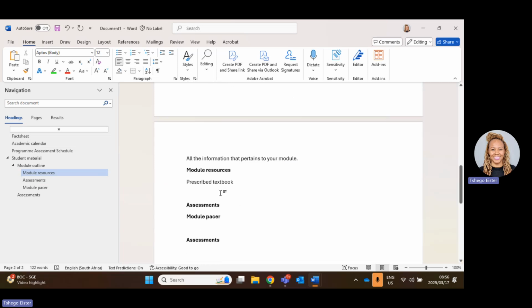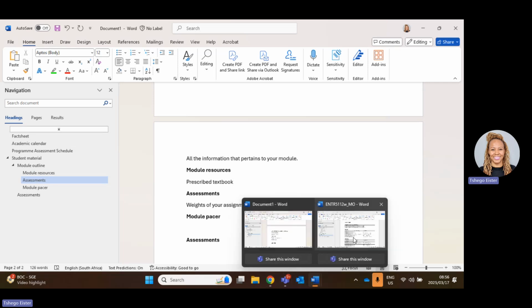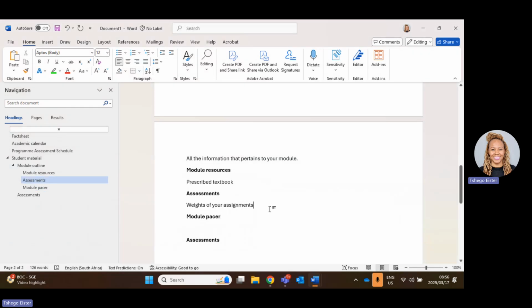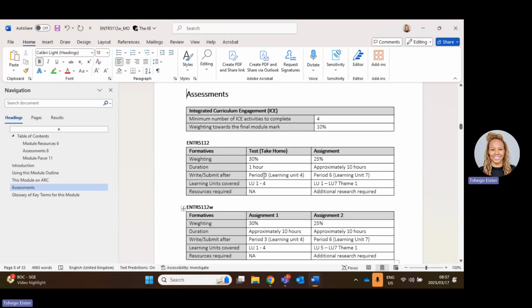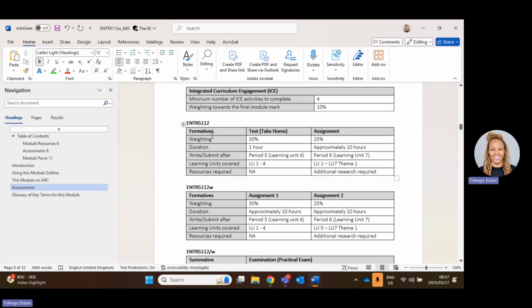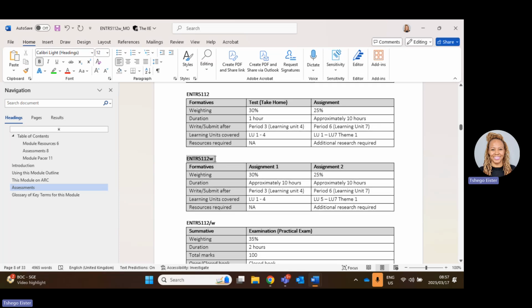And then under your assessments are the different weights of your assignments. So again, going back to that page, please also look out for the W, if I can maybe make a note of that. Look out for the information under the W code. Again, if we go back to the W, what that means is that in the module outline, you can see it just says ENTR 5112, but then here it's got ENTR 5112 with the W, okay?